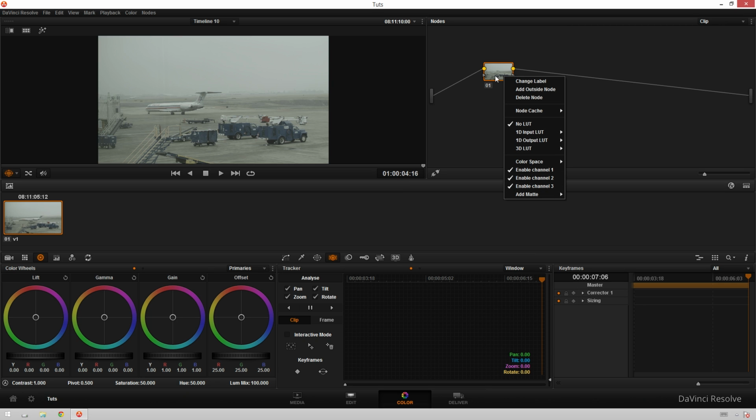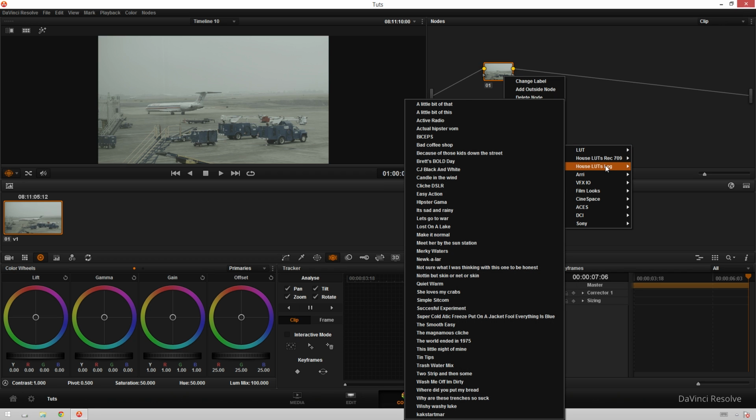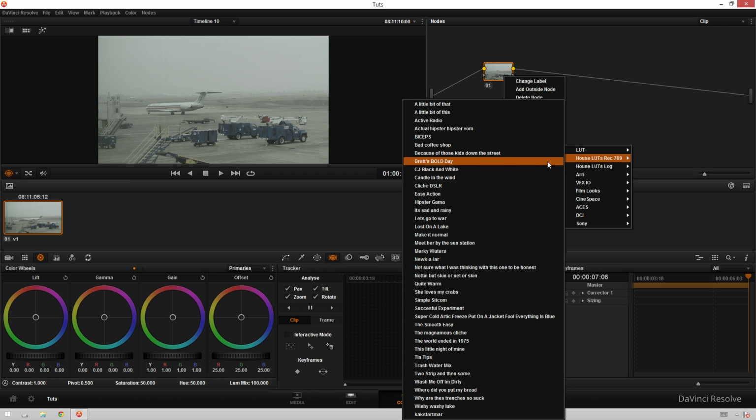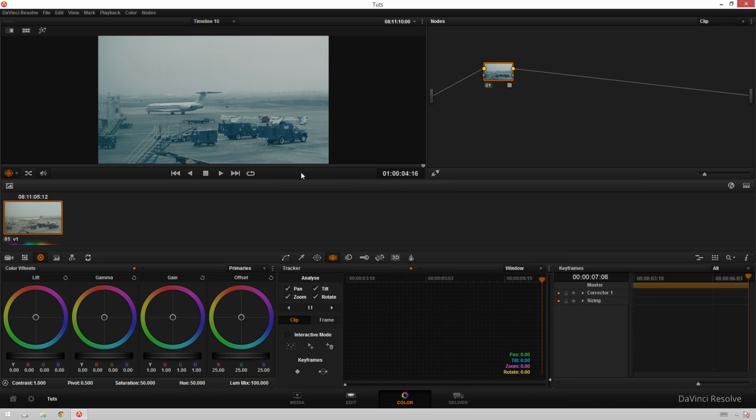And if you right-click on a node, you'll be able to go down to 3D LUT. And then look at that, House LUTs, Log and Rec 709. So you just throw one of those on there and look at that. Very excellent. Super easy, super quick, great stuff.